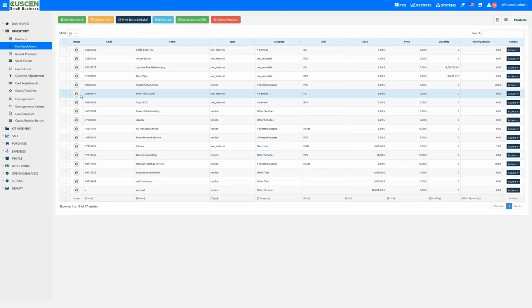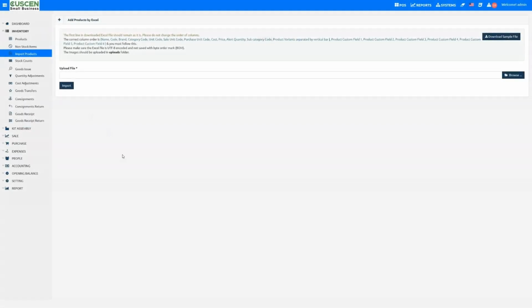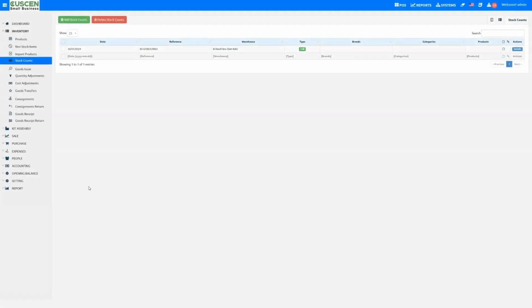Moving on to the import products, we can import products by uploading an Excel file. Next, we have the stock counts. Stock counts is the feature that ensures you keep track of every product in your inventory. With easy to use functions like add stock counts and delete stock counts, you are always in control.